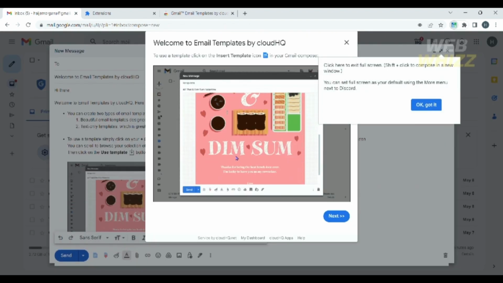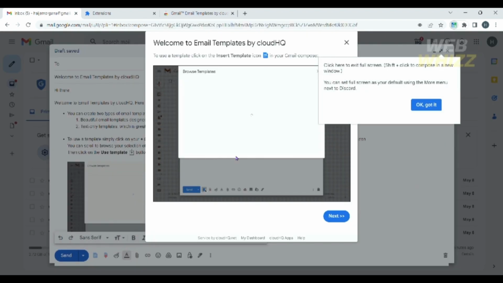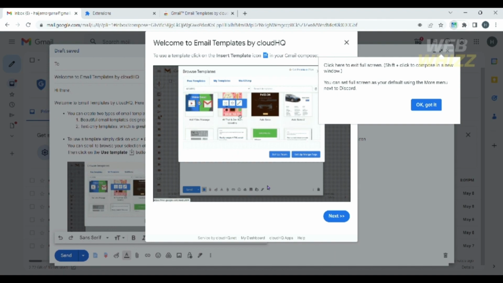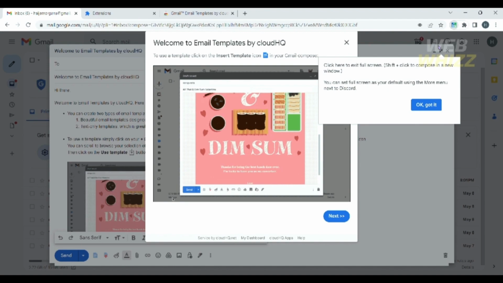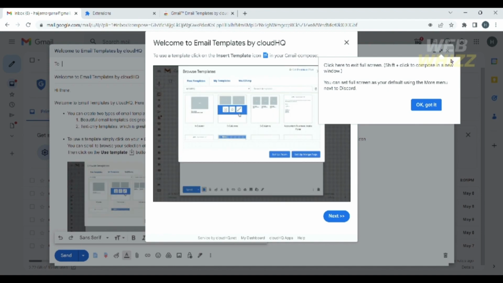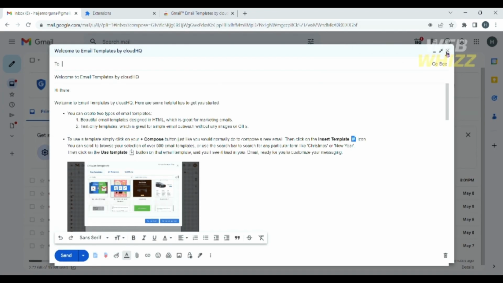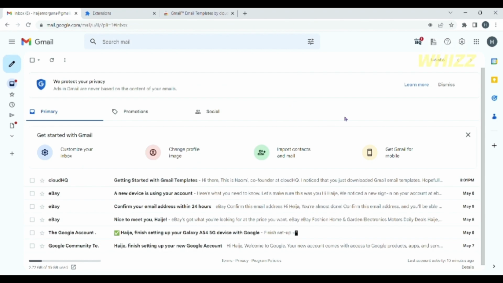In here, you will see pop-ups showing you a tutorial. If you wish, you can go through that tutorial, but if you don't, you can just simply close it. After, you will be taken back here in your Gmail page.